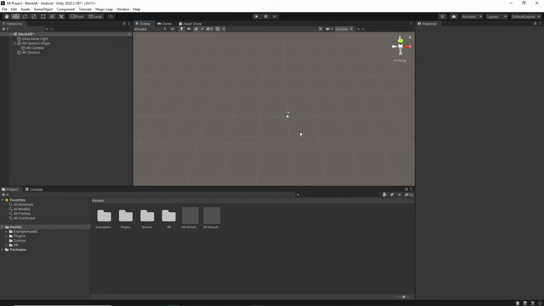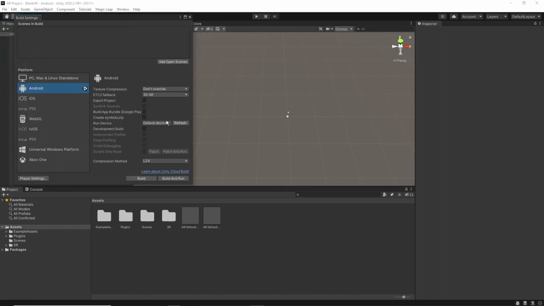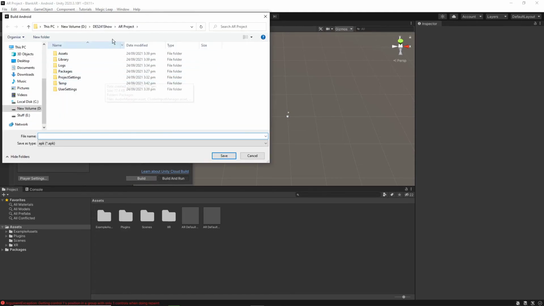Now what we're going to want to do is, of course, save. So go ahead and save this. Then we're going to go back to that build settings window. Now that you have your phone connected and in developer mode, it should show up here if you hit refresh. And there we go, for me it has. And then all you have to do is hit build and run. I'm going to go out of here and create a new folder, which I'm going to call build.